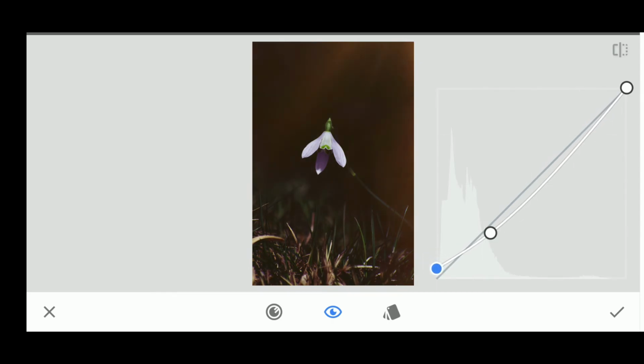And for the contrast, like here, this region, we'll pull it a bit up like this and this. So you can see already a lot of drama has been added to the image. This was the previous and this is the recent version.